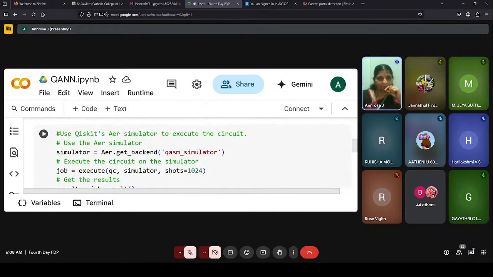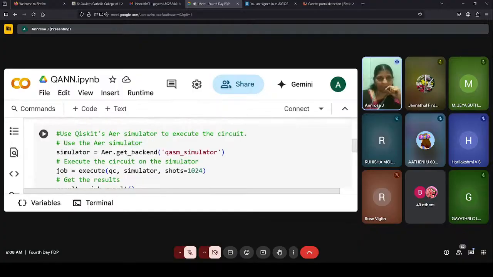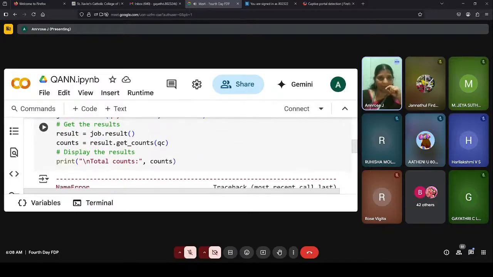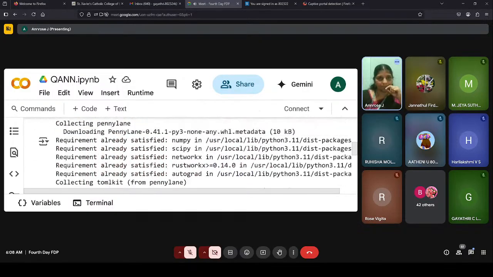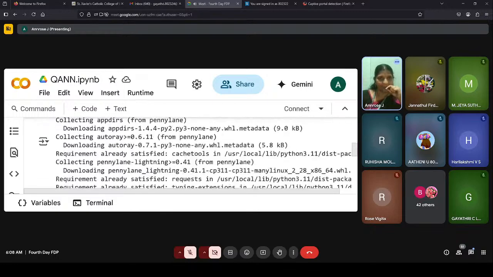So here for me that AER simulator is not imported. This is the way where we can create the Qiskit quantum computers or instances for our computing purpose. So Qiskit, there is some problem. So again, I will move on to PennyLane.